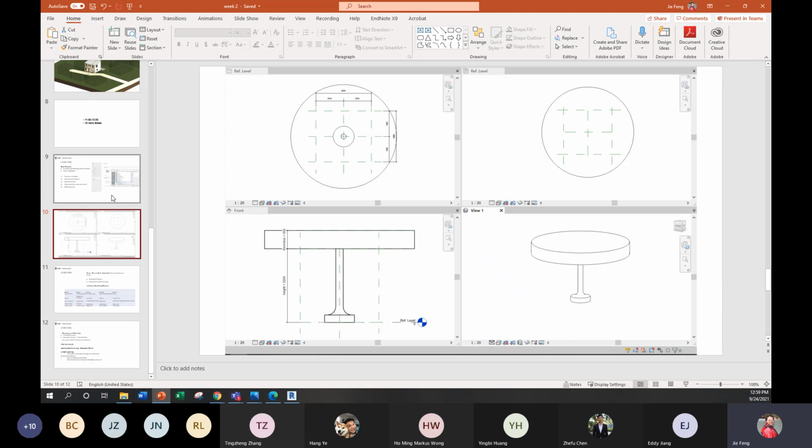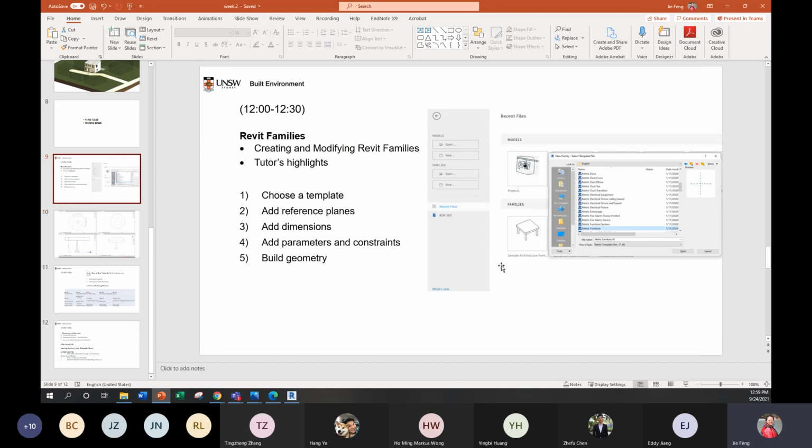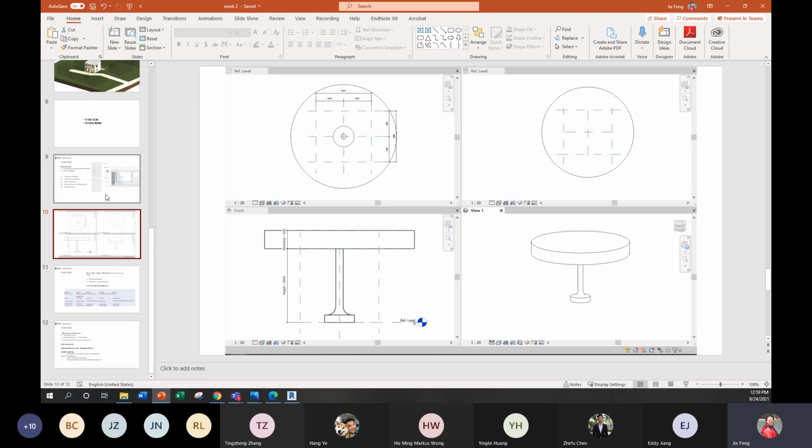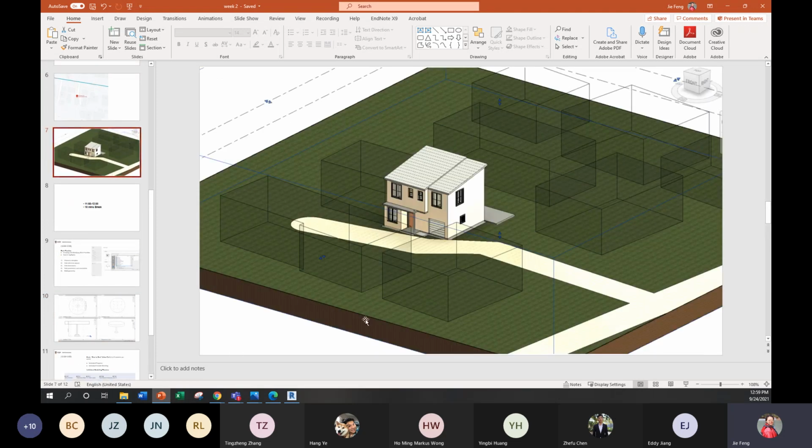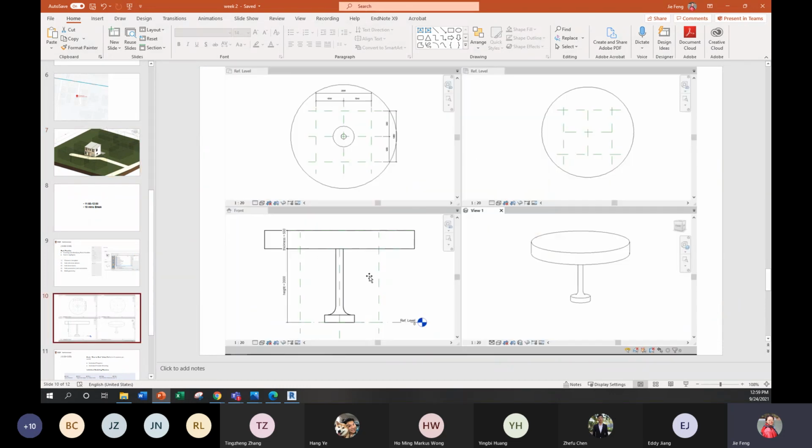Yeah, just to clarify about the family part, we will teach you next week. Don't worry, because we are running out of time today, and I want you to learn well about these basic modeling techniques. We will teach you about the Revit family next week.